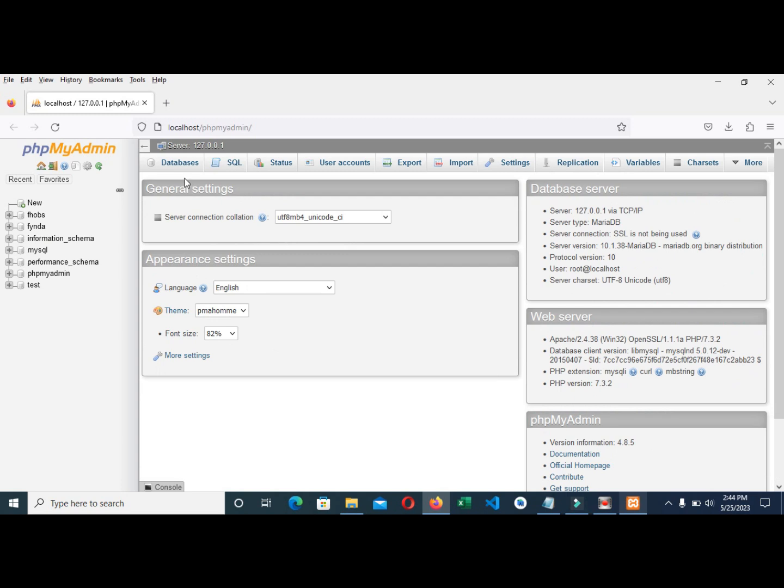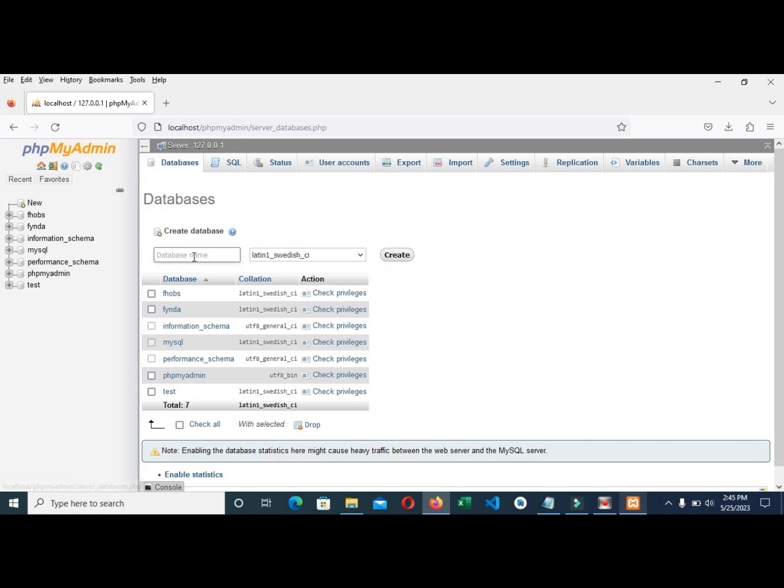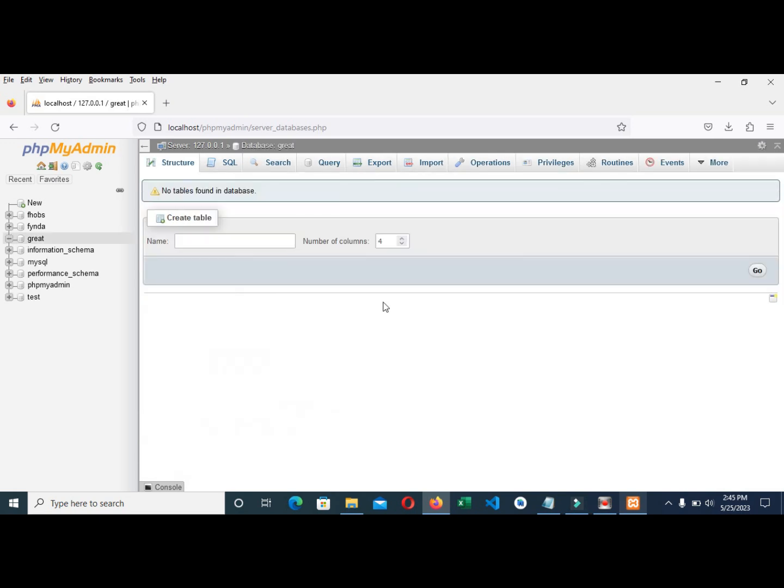Then under that, you click databases, and then you type the name of the database. Let's use SameGreat. You click on create. So it's done. To confirm it, you can look at this side. You see that database you created is there.